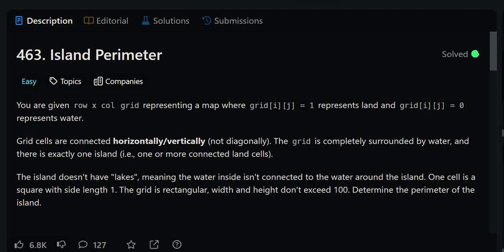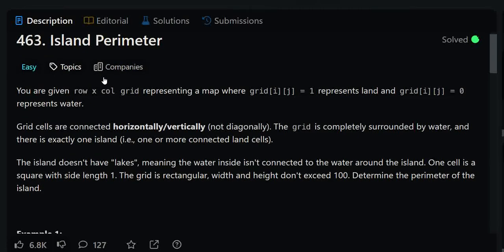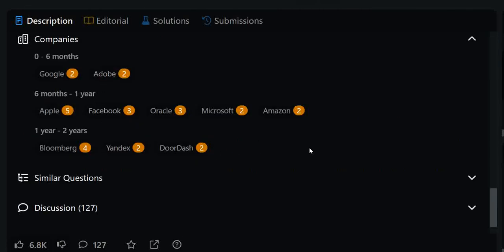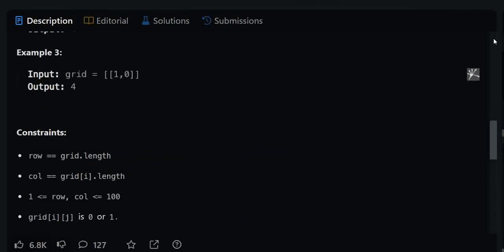Question number 463, Island Perimeter. This is an easy level question and it is being asked by many companies. So let's see what this question is all about.